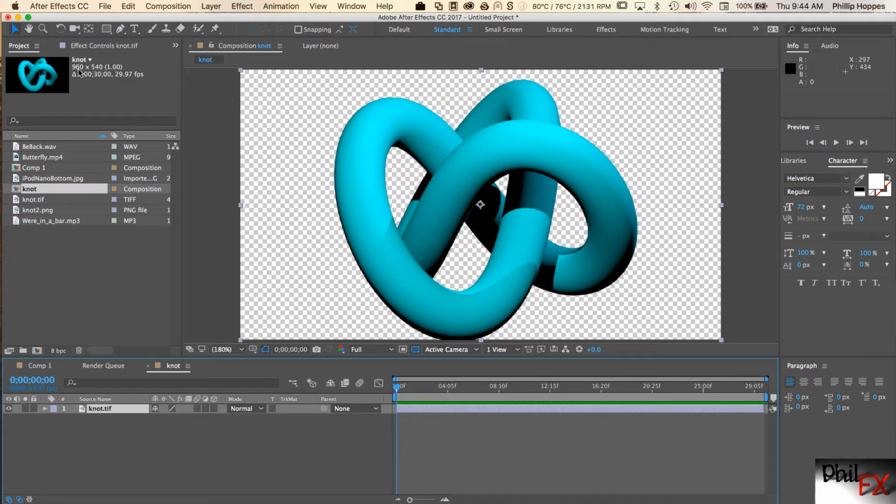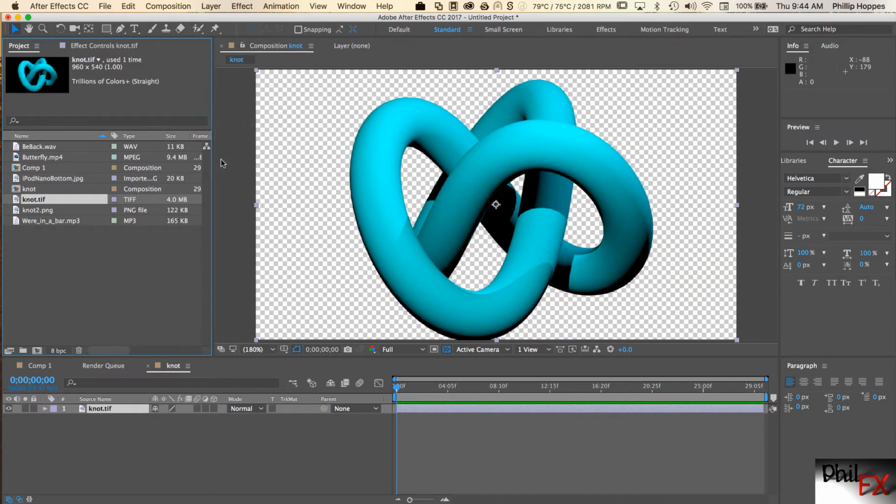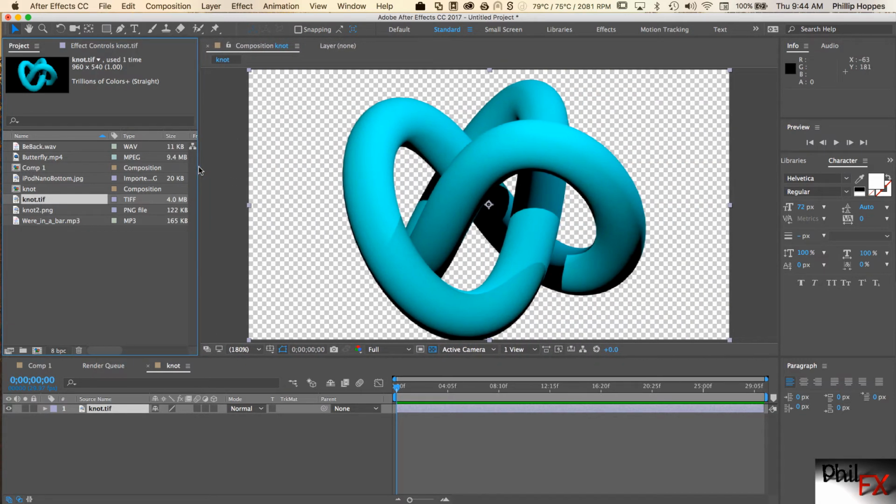So here's this composition called knot, and the size of knot is 960 by 540, and the size of the tiff is 960 by 540. That's why in class I want you to use the template that I provided for you, because if you start by using the template, then your comp is going to be 720 by 405.